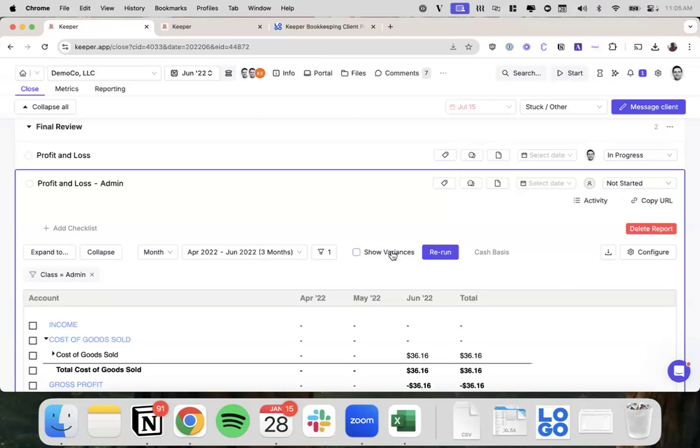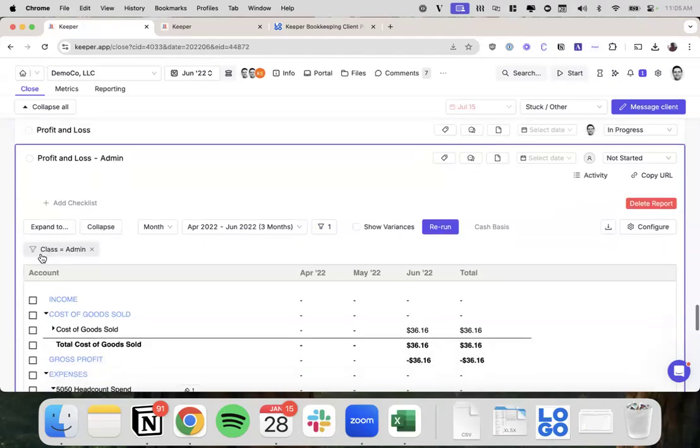One of the types of customizations that you can make is you can filter on class or location in a particular P&L. One of the things we added to this is that we now have this filter positively identified on the report. You can see here, this is filtering for class equals admin. Just a good way to make sure that you know what filters are being operated on which reports.